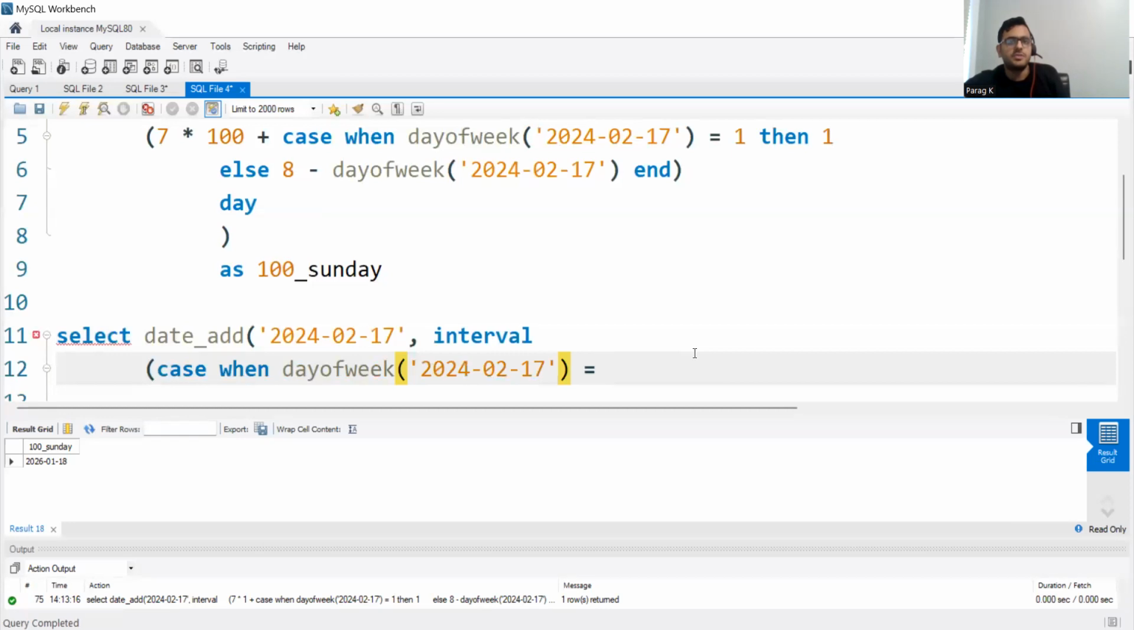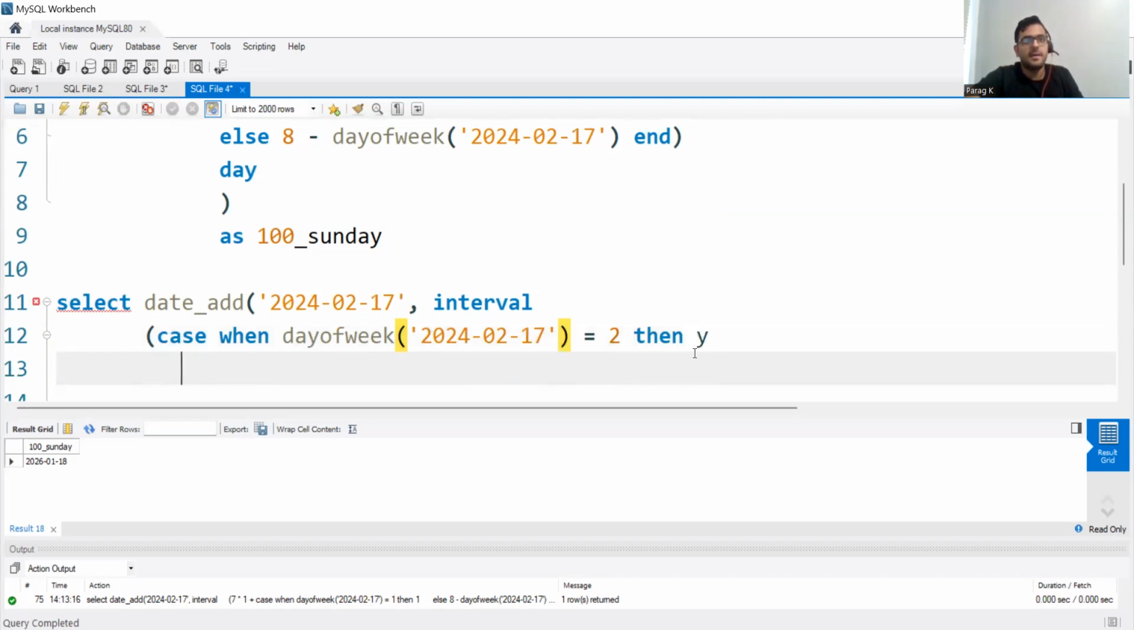So we are trying to check whether this is Monday or not. So we are going to check whether this is Monday. Monday we know is 2. Then I'm going to put a value here. I want you guys to answer. It is not Y here, but I'm just putting it here for you guys to understand.